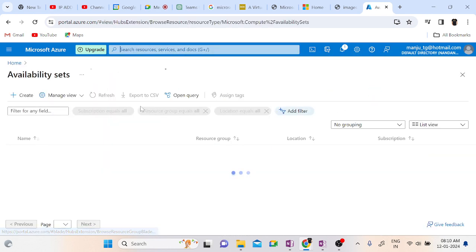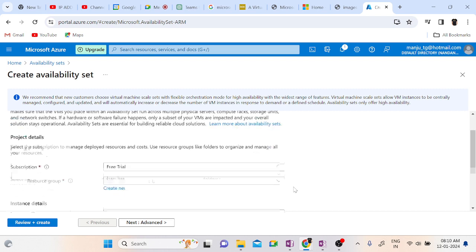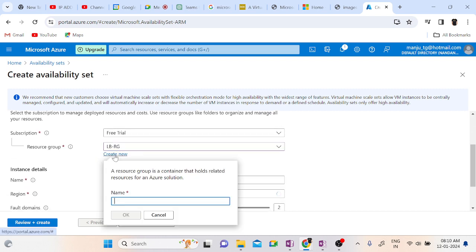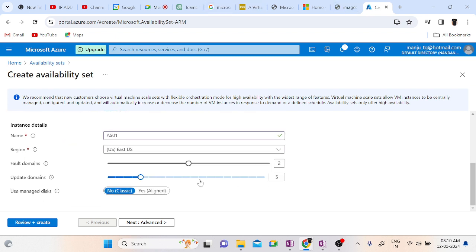Click on availability set and create a new one. You can create a new resource group, maybe availability-set-rg. Where you are creating, maybe East US, and the name can be as01, availability set 01. Before I do that, see how many update domains and how many fault domains you need. This is important. They will ask you what update domain is and what fault domain is.